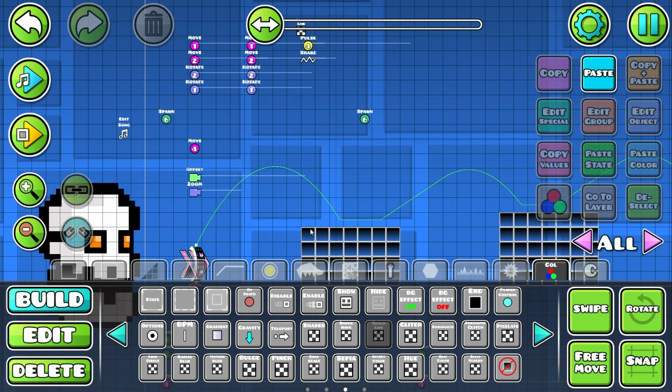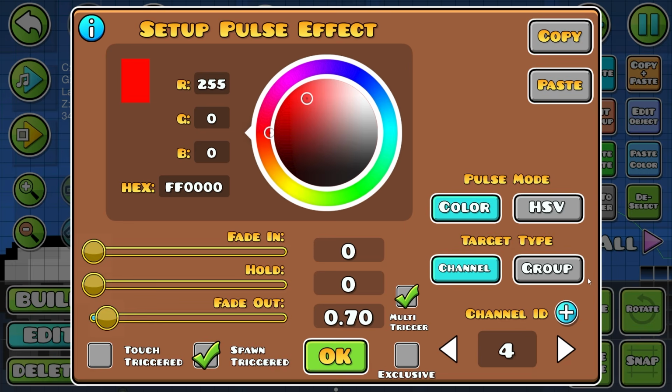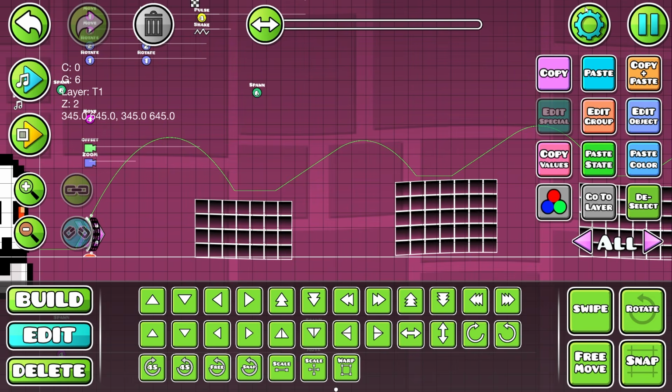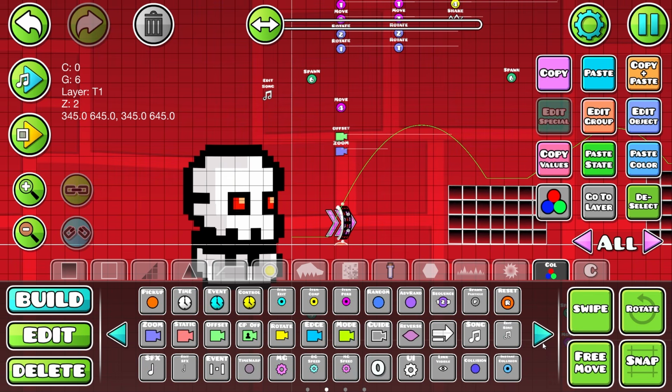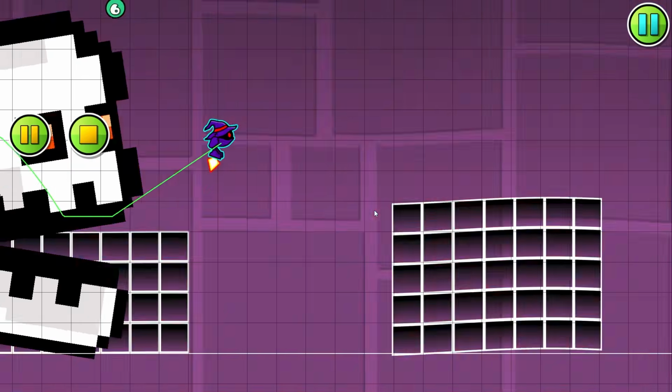Okay, so cool. And we're going to pulse the background, so we're just going to copy this. And we're going to make it pulse the background to red as soon as you touch him. And yeah, I think that's it. We're going to add a shader, make sure it's targeting everything, and boom.